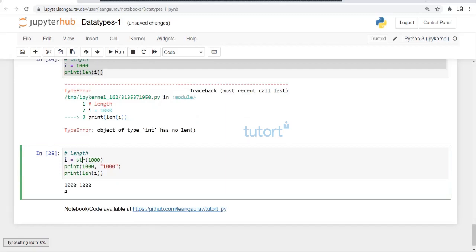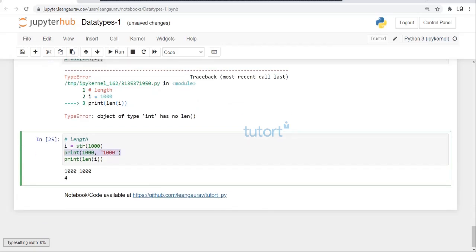It's not an integer. All right, so strings have a notion of length, or strings have a feature, or a behavior, that you can determine the length of a string, whereas integers don't have that. So that's the general idea about data types, a very basic idea.